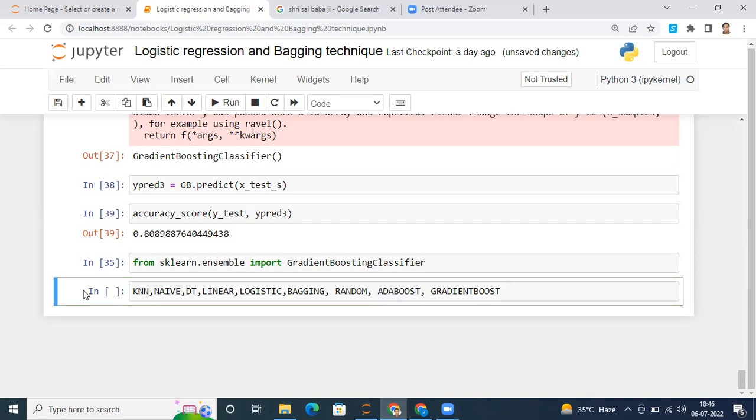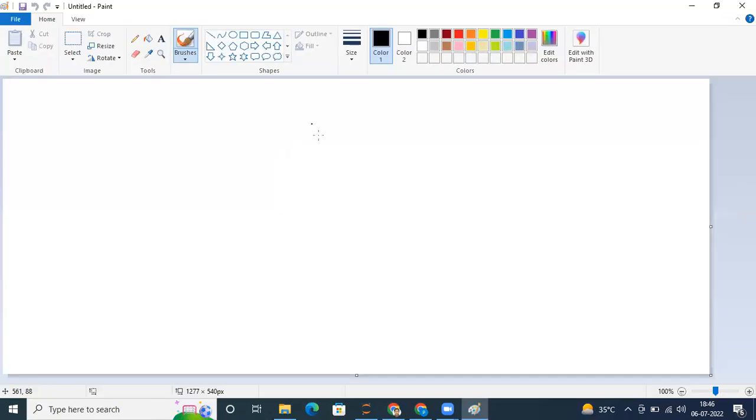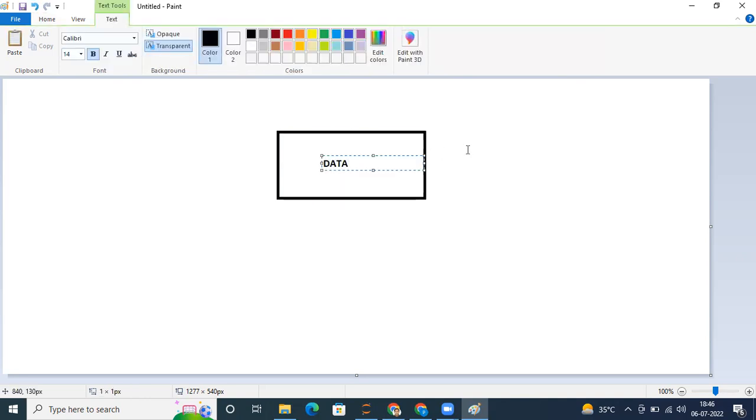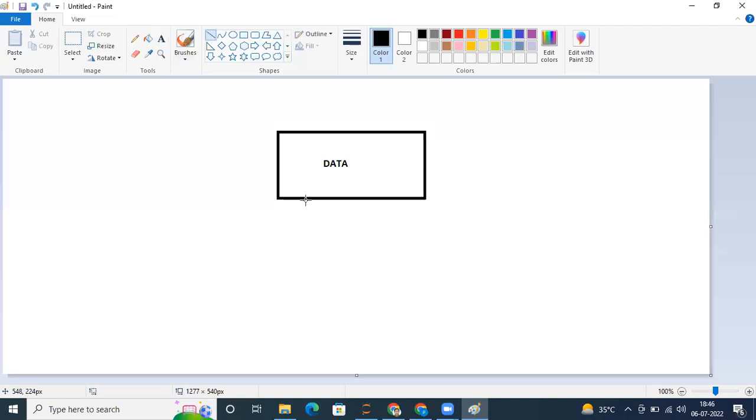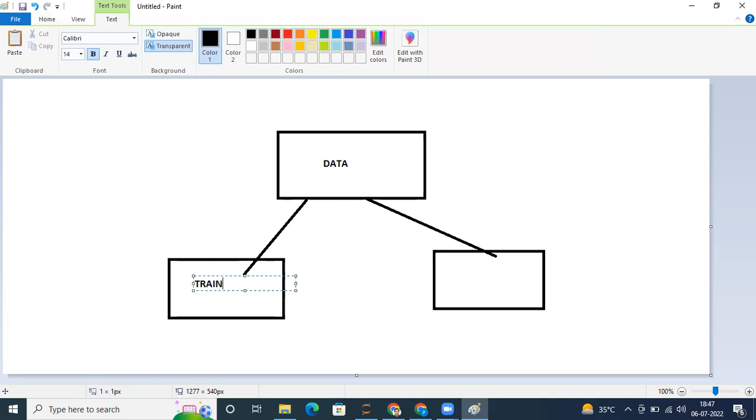Now let me tell you a very, very interesting technique that is actually very good. Whatever we have been doing so far, let me open the paint. What we normally did so far, suppose somebody gave me some data. This is my entire data for the machine learning model. So what we did, we divided our data into two parts like this. One became your training data, and one became your test data.